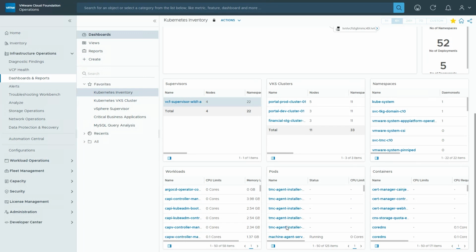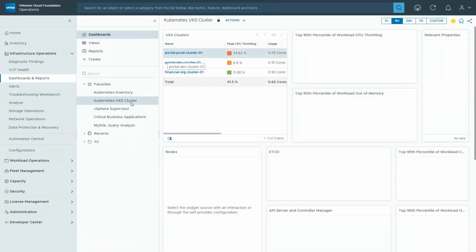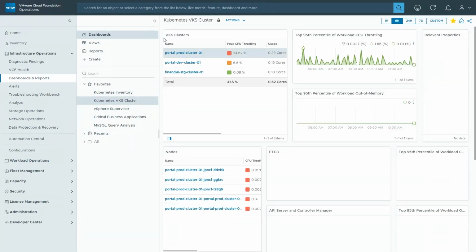If we focus now on the VKS cluster itself, so we click on the Kubernetes VKS cluster dashboard. Now we see the VKS clusters themselves. These are the VKS clusters that are provisioned as infrastructure on top of the supervisor. And we see things like their peak CPU throttling, the usage in terms of how many CPUs, and their top 95 percentile of workload CPU throttling. This is going to show us what was the worst case scenario. And we can see here that the worst case scenario was 1.66%, which is really not a problem.